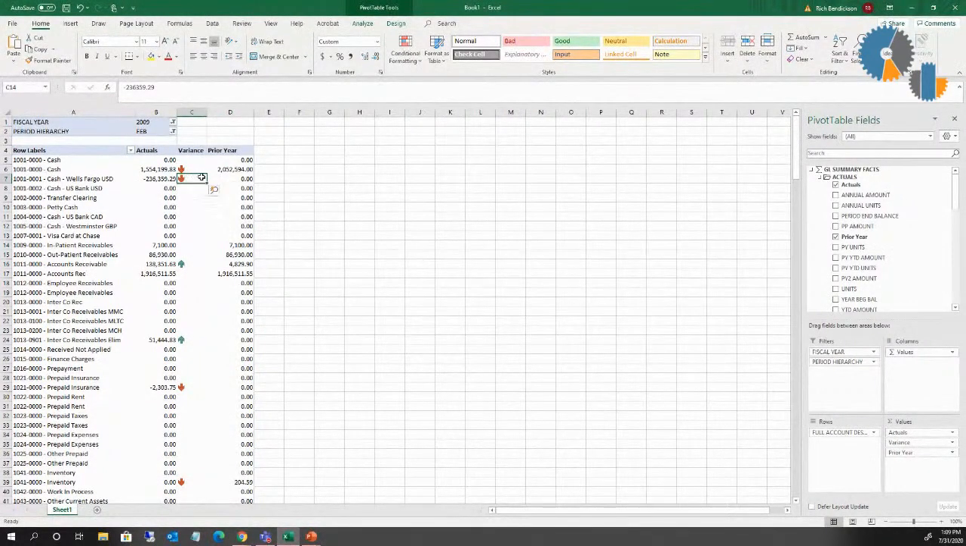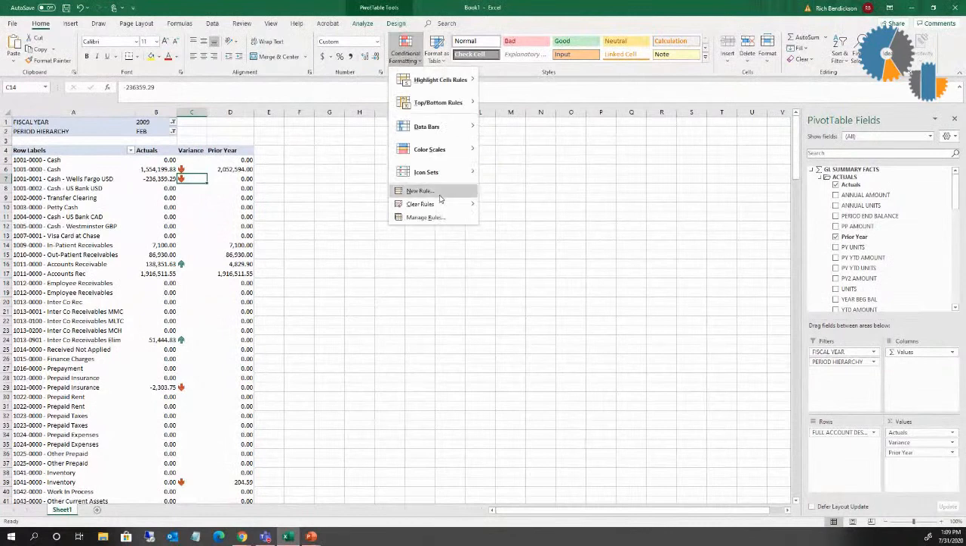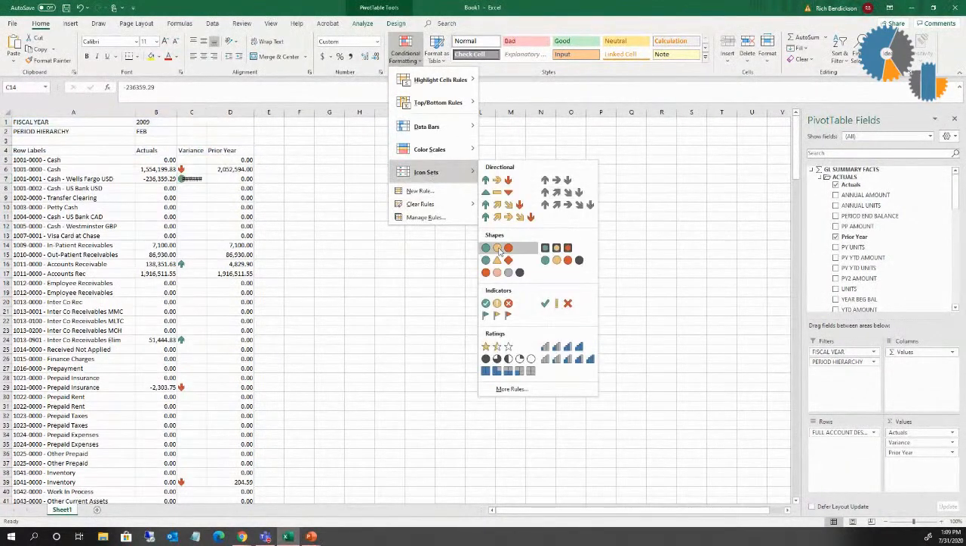Now you can follow that same exact thing through things like icon sets that are traffic lights. You can create custom indicators and so forth if you really want to get fancy. There's some other ones that are just more directional and not so much color. So you can get a little bit creative on how you want to display them.